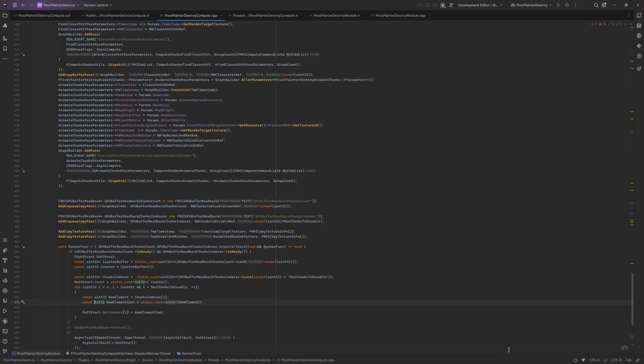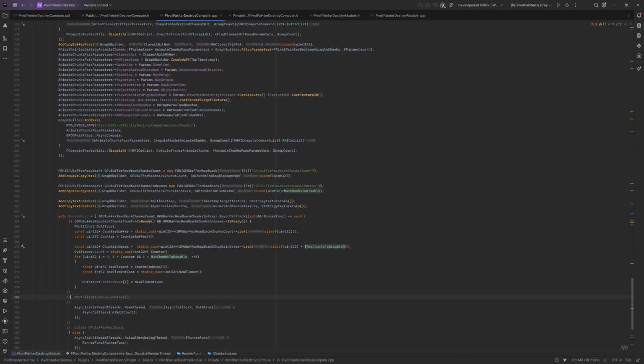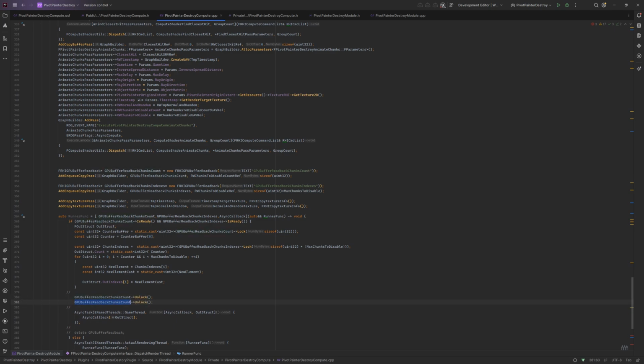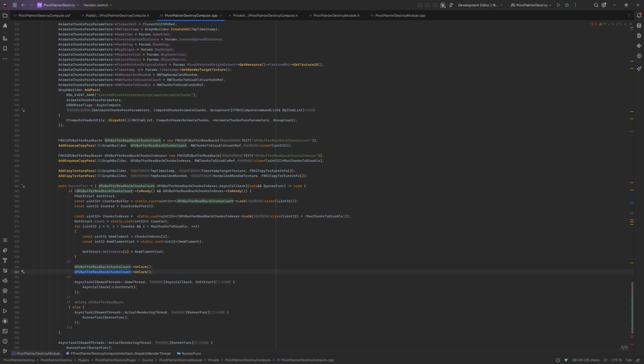Notice the readback is clamped to the max chunks to disable. After assigning the data, we can unlock all the readbacks. After the async task is finished, we have to delete the readbacks. With everything in place, we can test it in the project.